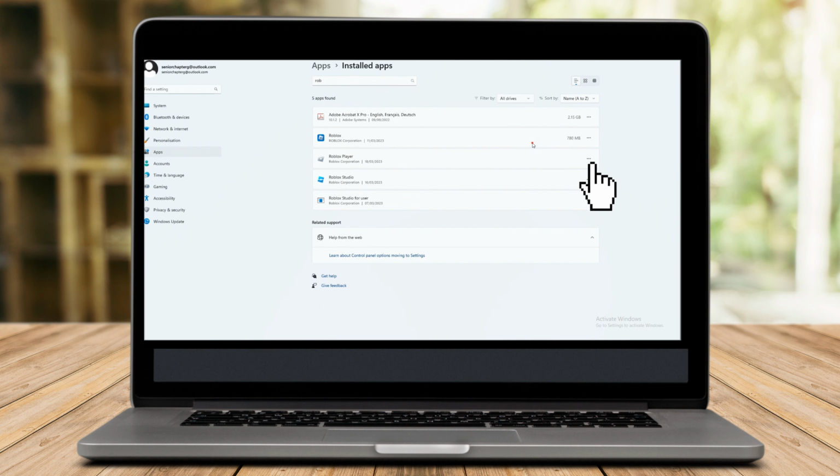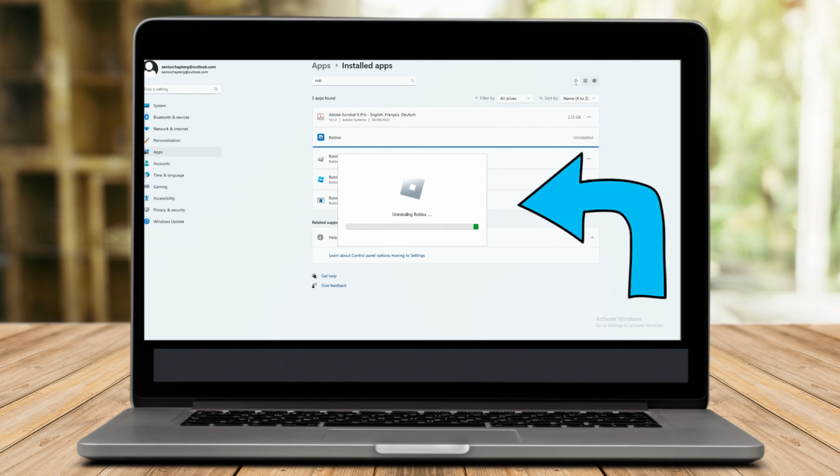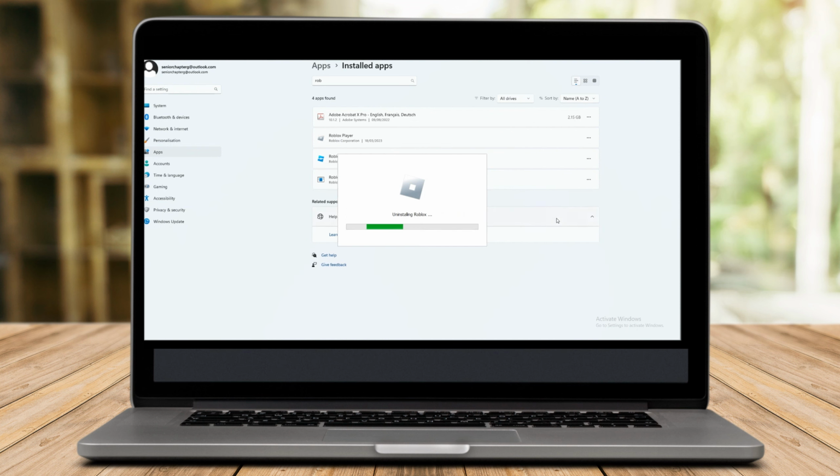All you need to do is click the three dots here and click Uninstall for the Roblox application. And for the Roblox program, you can just click Uninstall. Wait for Roblox to be uninstalled. And that's it. Now we have done the three methods. Let us know if these methods work.